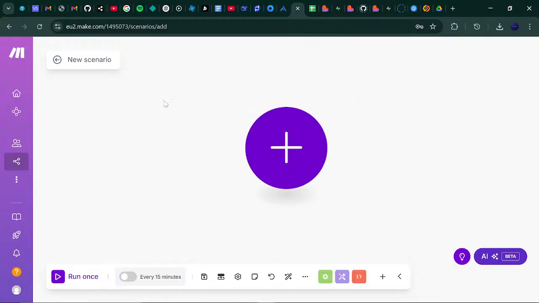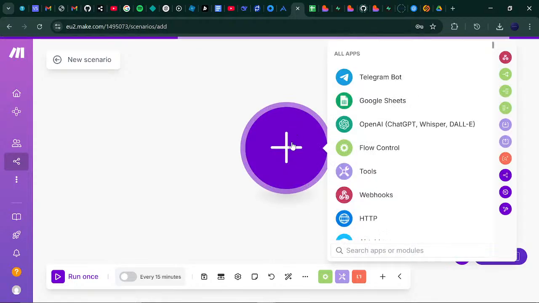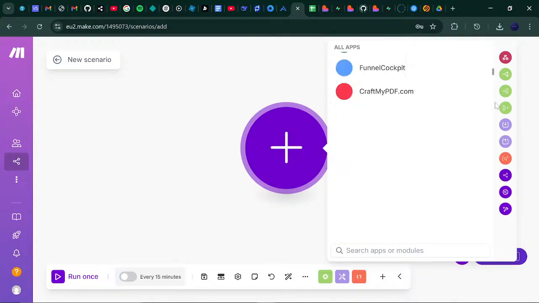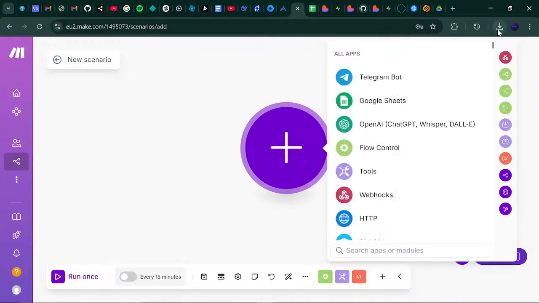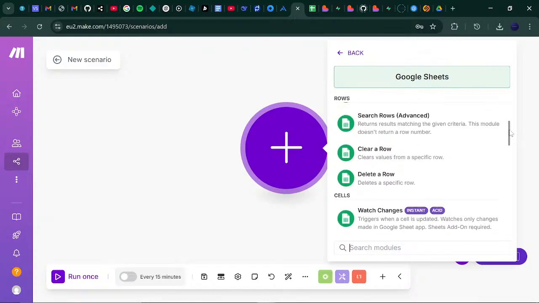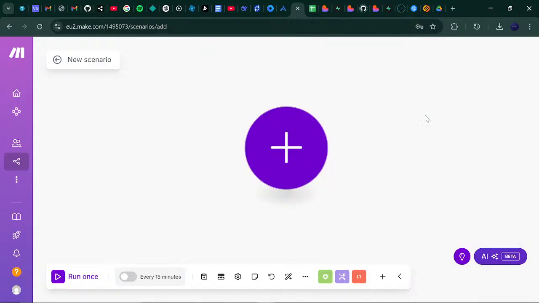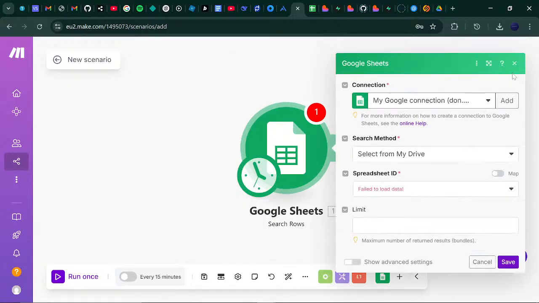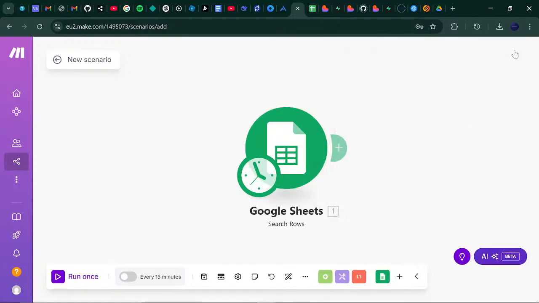When you click create new scenario, it brings you to this window. This is your canvas, should I say. You can just click this. All these are modules or actions that make.com offers. We need to set up our trigger. Our trigger is for Google Sheets, and we want it to just search rows. I'll first close this for now.